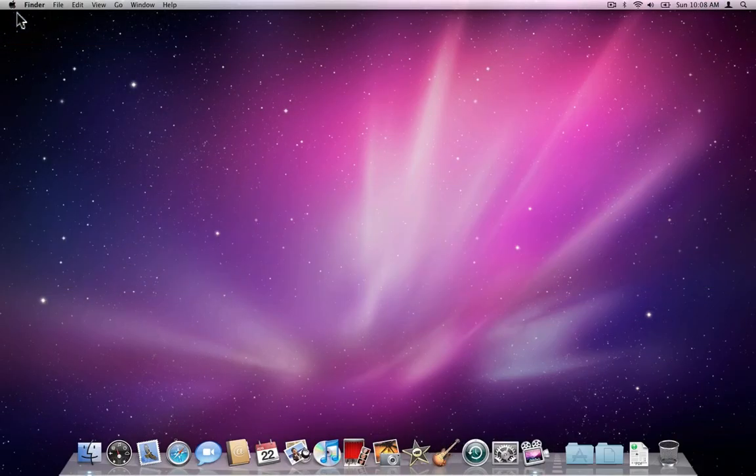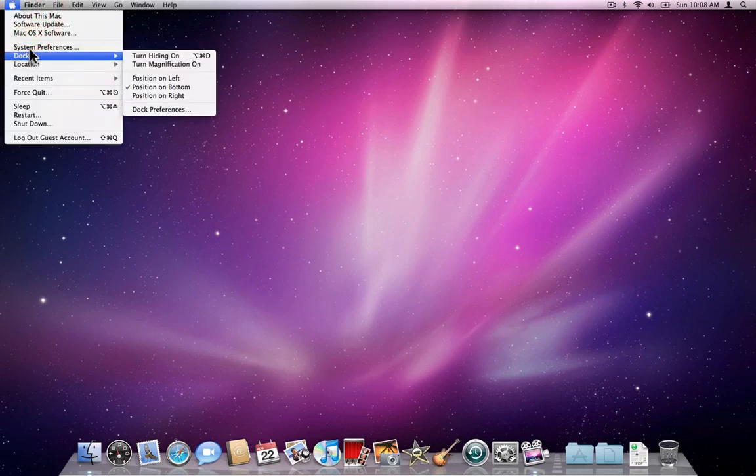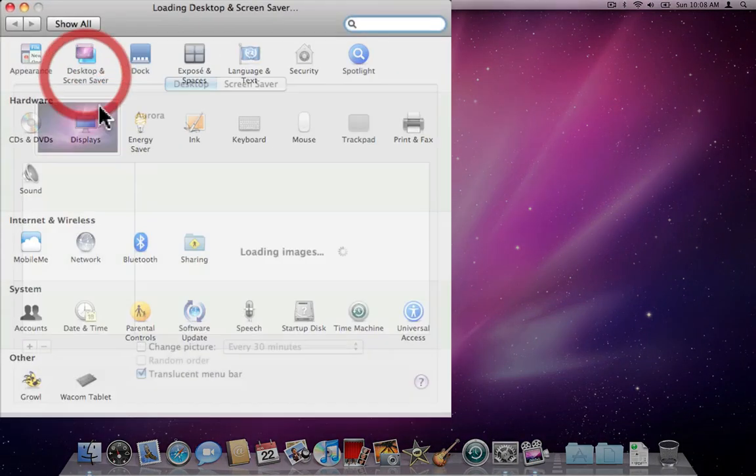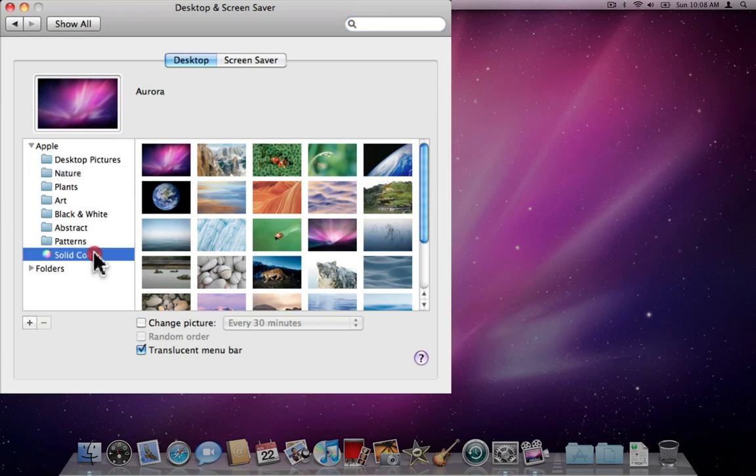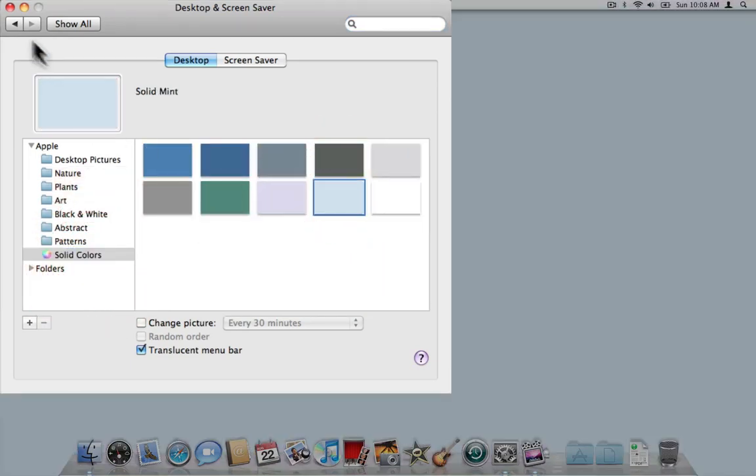Choose a desktop picture that's not so hard on the eyes. System Preferences, Desktop and Screen Saver, and now choose perhaps a solid colour like that.